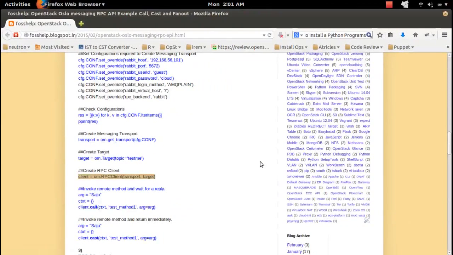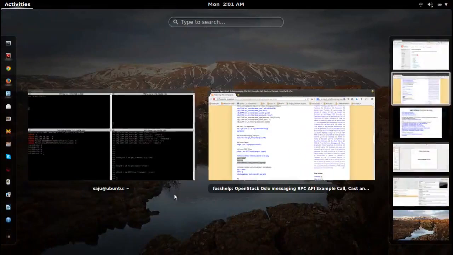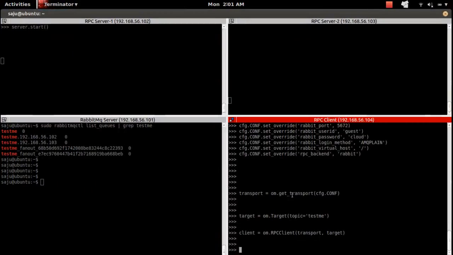Okay, then we can do client.call or client.cast. The client.call will wait for the reply from the RPC server. Okay, so in this call we need to pass one context. So in this case I am passing an empty dictionary, then some argument, so I am giving some string. Let me copy this. So this is a call request, so the client will wait for the reply from the server.